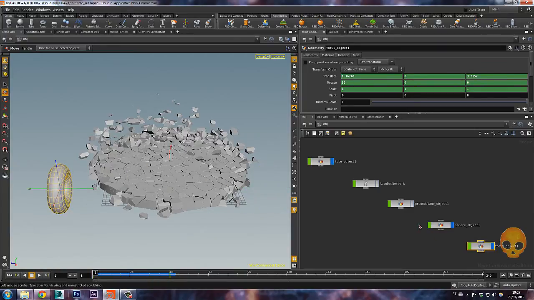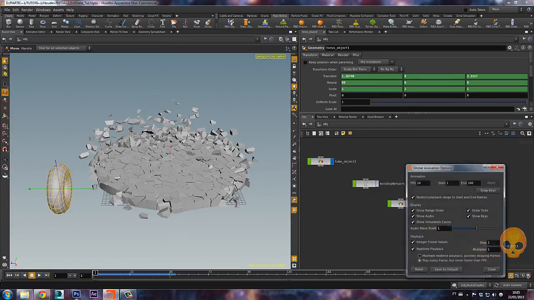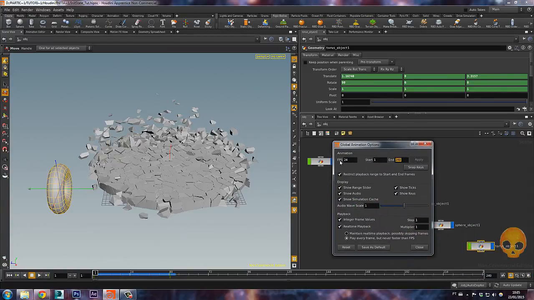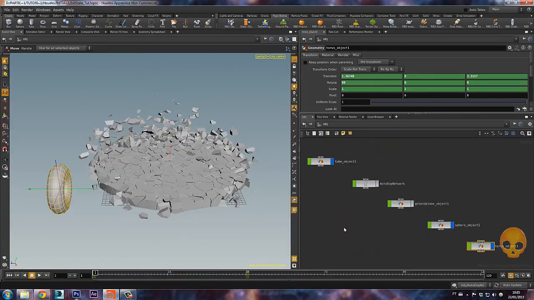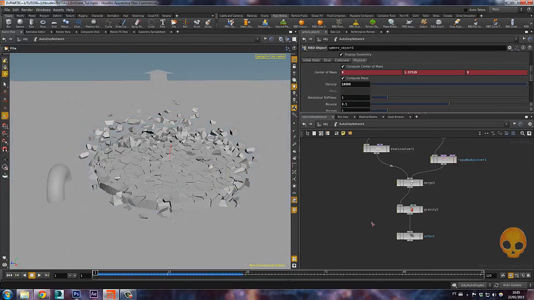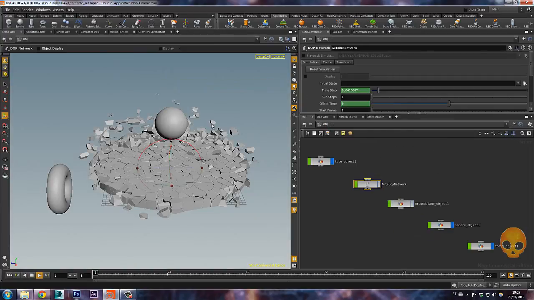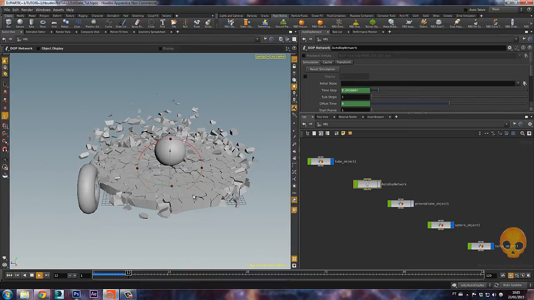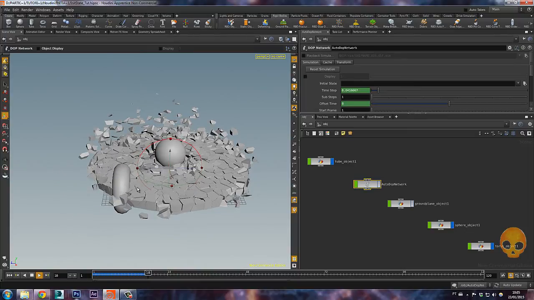Now I'll switch on the real-time mode here, and I'll decrease also the size of my timeline. Let's put it on 120 and press the up arrow key to see how it goes. Yes, nice. Now let's switch it back on here on the output node, and since we did nothing to this torus, it will never interact with these fragments.